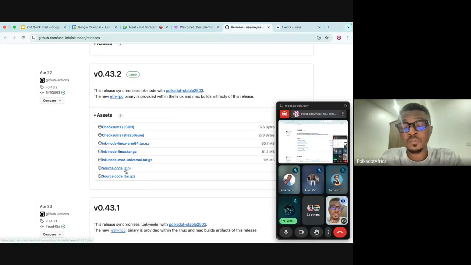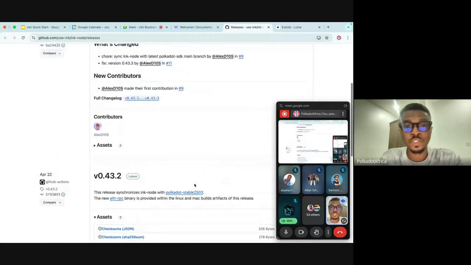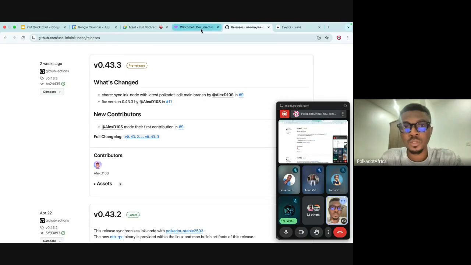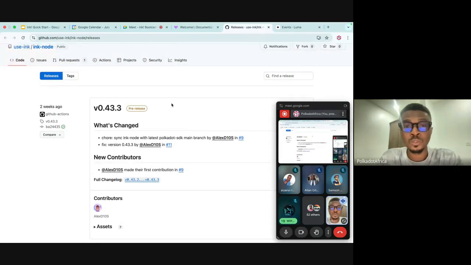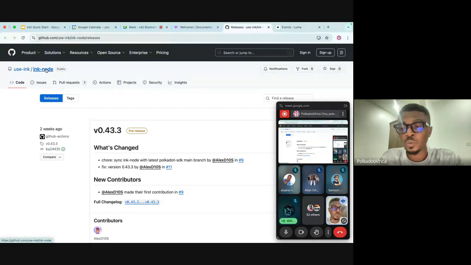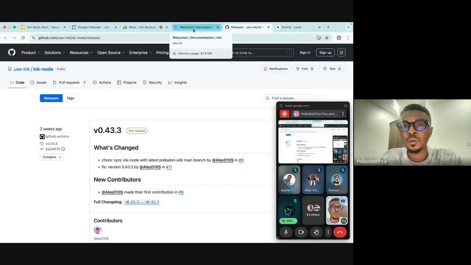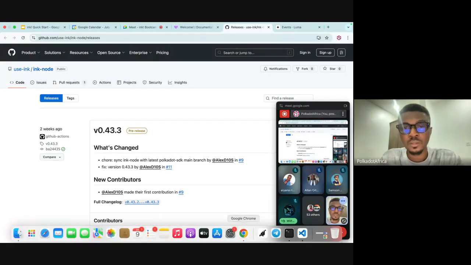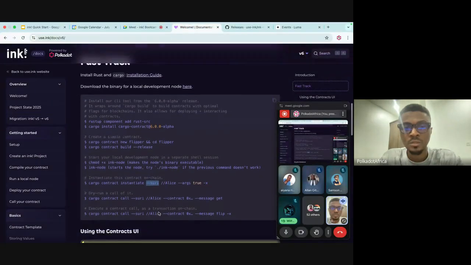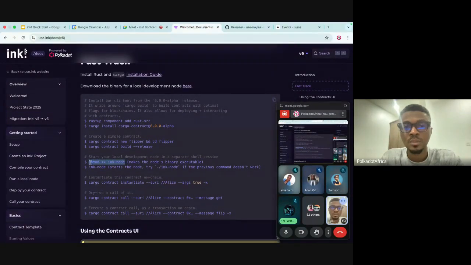There are several ways to do this. There are many instructions online for getting a substrate node, although this one is called ink node because it's specifically designed to work with ink. You could build it, but building, in my experience, is time, data, and space intensive. So I instead decided to download it. On downloading it, I just made it executable, and then I started it.